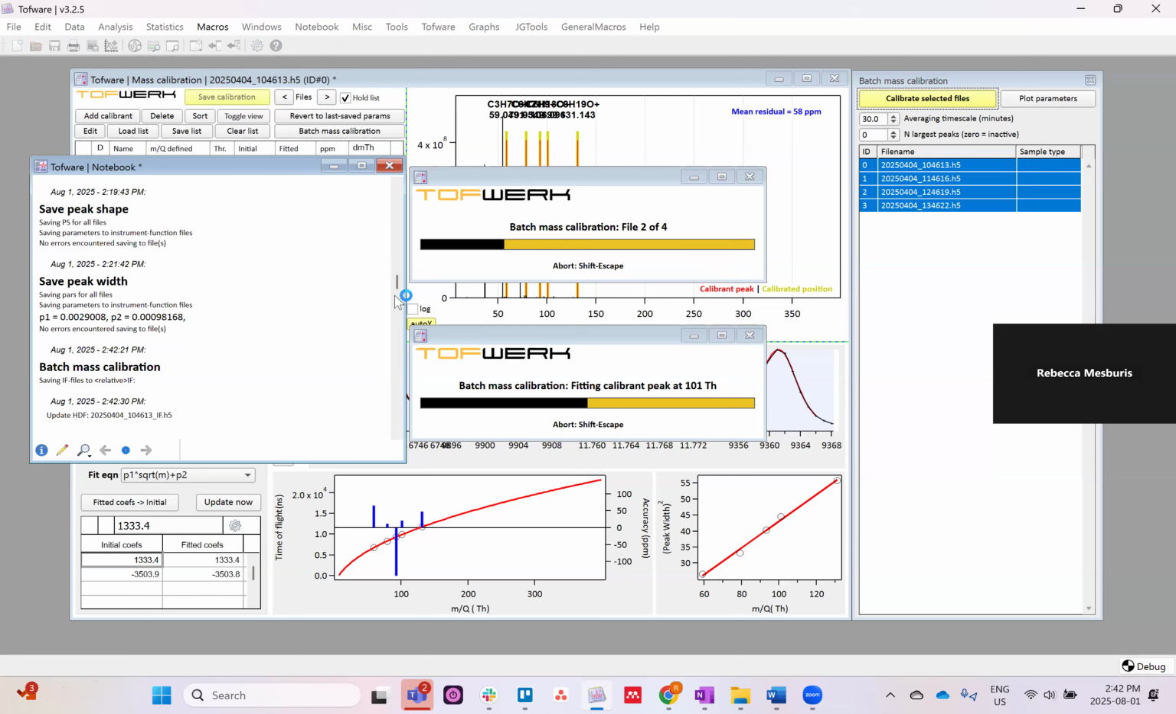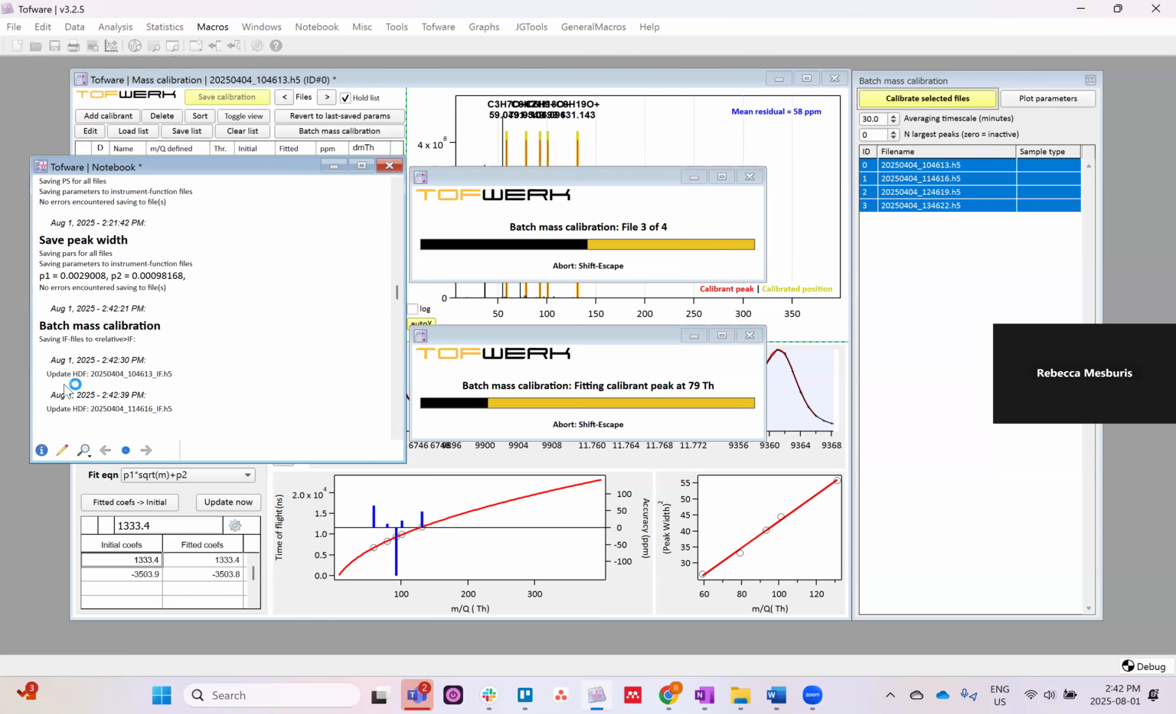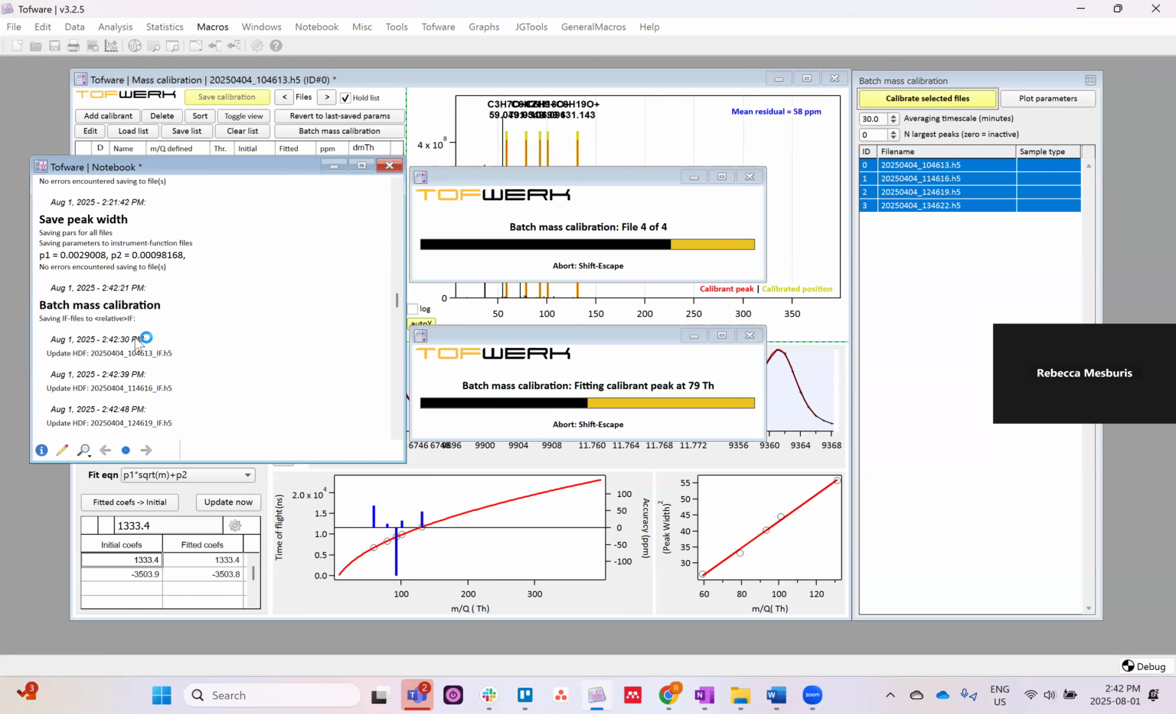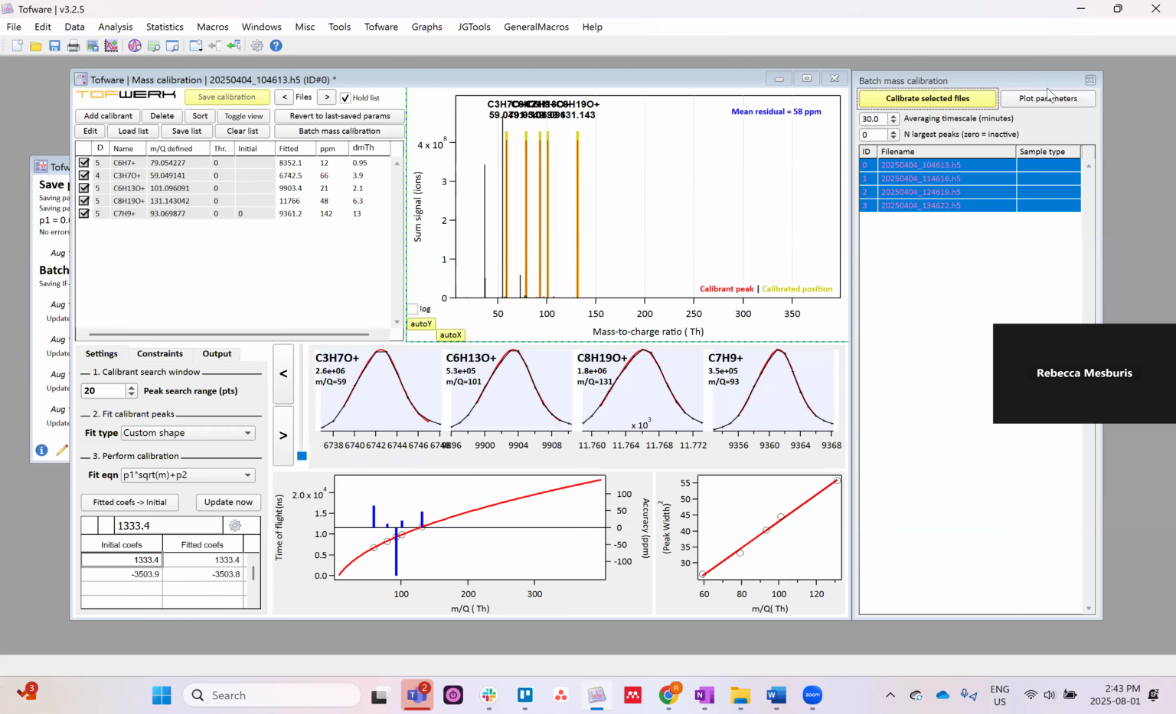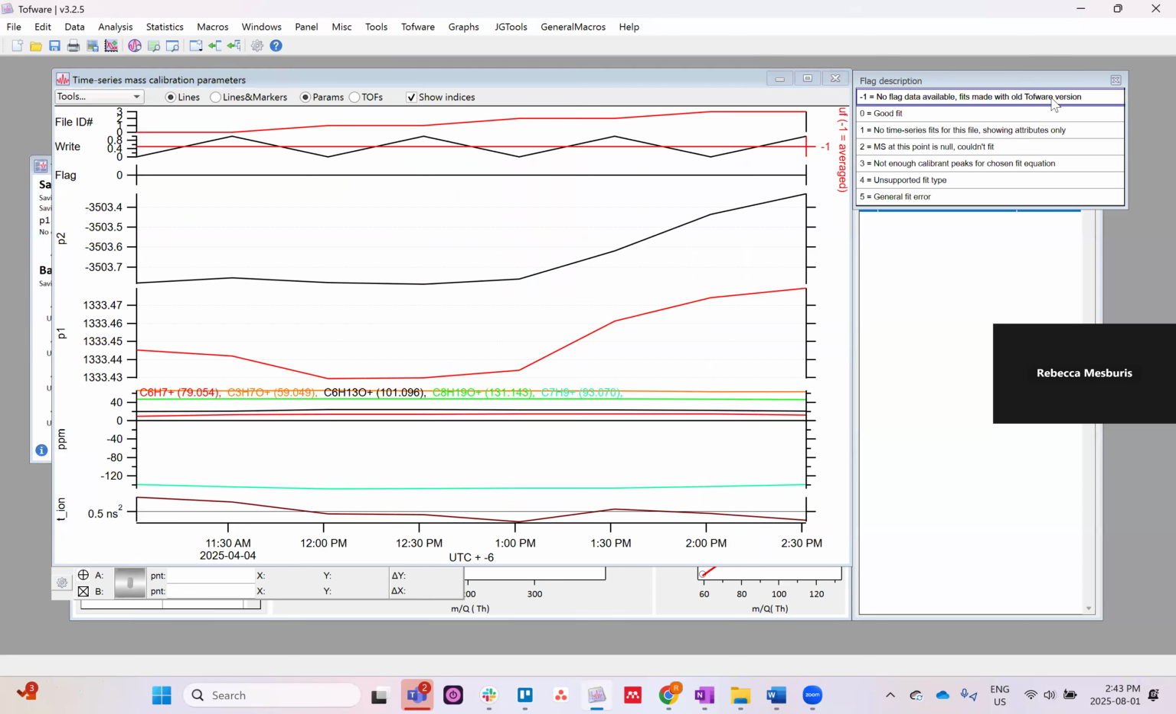We can see in the notebook that it's saving this batch mass calibration to the IF files. This represents the instrument function files. Okay, great, and we're through all 4 of our files, and that didn't take long at all. So our final thing on this is we can hit plot parameters to check out our software overview.